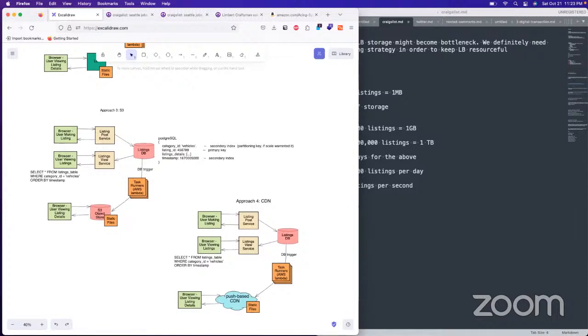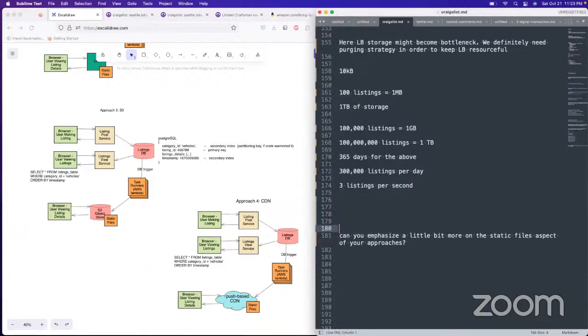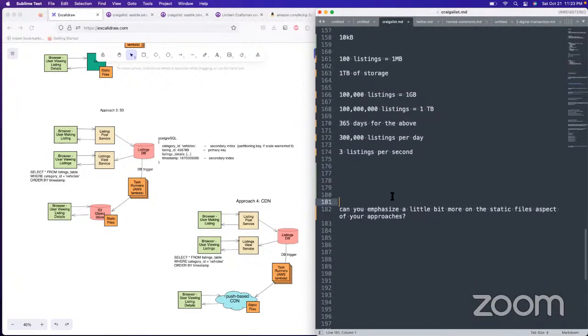Okay. I'm going to do one more question, then we can go ahead and look at some other approaches. Can you emphasize a little bit more on the static files aspect of your approaches?